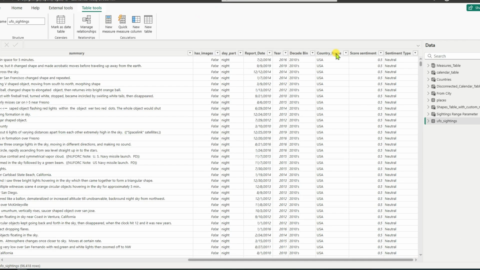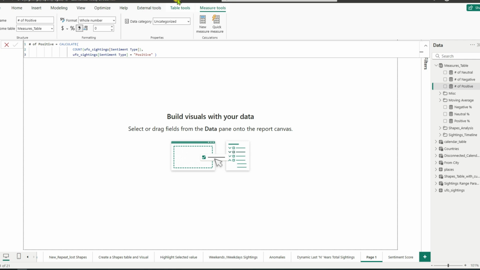Once we have that sentiment type column, we have three types: positive, neutral, and negative. Remember, these are coming from our sentiment score column. Now that we have done that, I've just created three measures. I've counted the number of positives. It's a simple calculate statement, and we count the sentiment type.